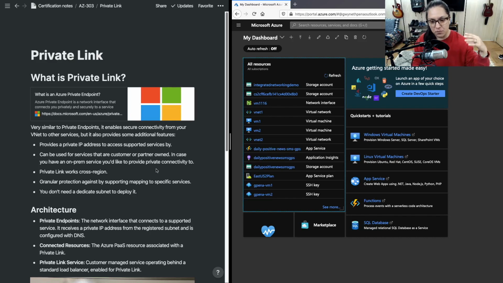And it can also provide cross-region connectivity. And you can also provide more granular protection to what specific services you are enabling this connectivity to. And you don't have to deploy it to a dedicated subnet. So those are some additional features you get when you use Private Link over service endpoints.